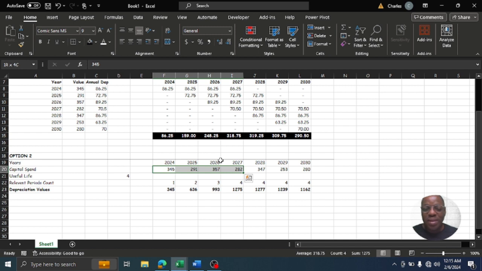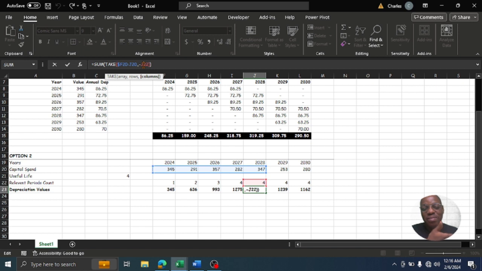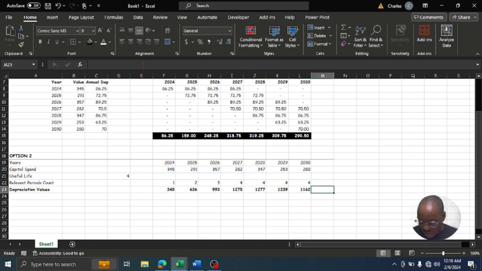Now, when it gets to the fifth value, it excludes the first 2024. It excludes it because it's gone through its 4 years and it has been fully depreciated. So you can see that it's taking 1277, and that's the sum of the 4. You get it, the 4 that it has here. So you can see though it selects 5, but it's picking just the 4 values that are relevant to our calculation of depreciation. So that is exactly what it does.